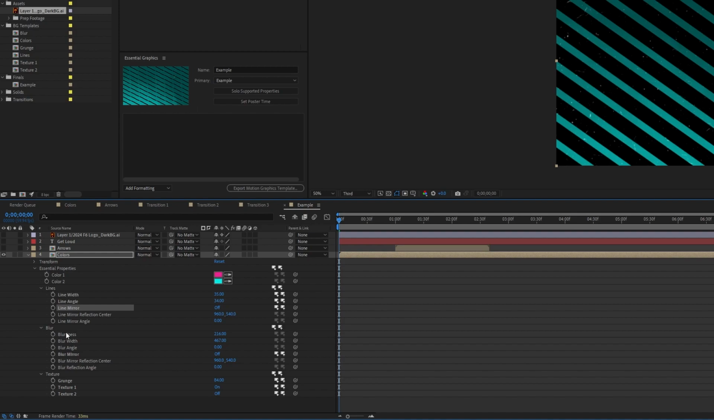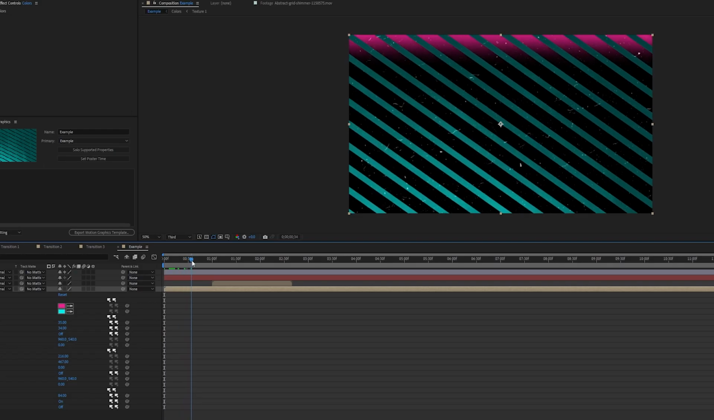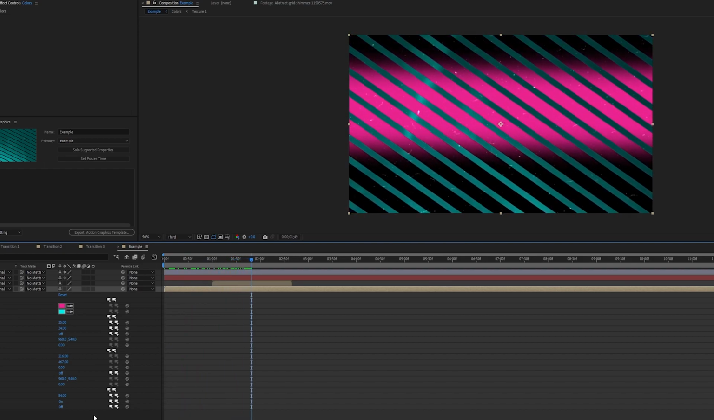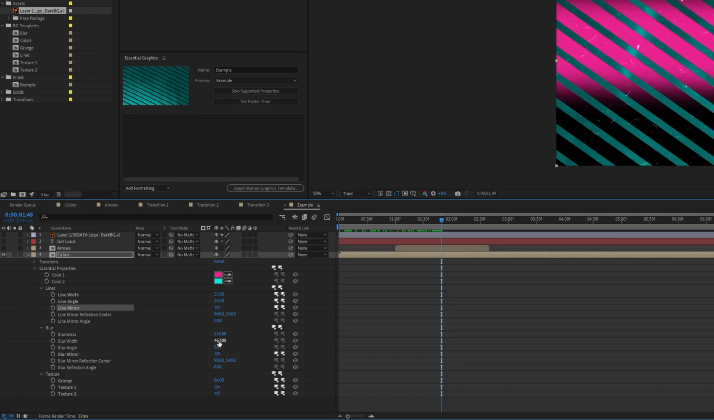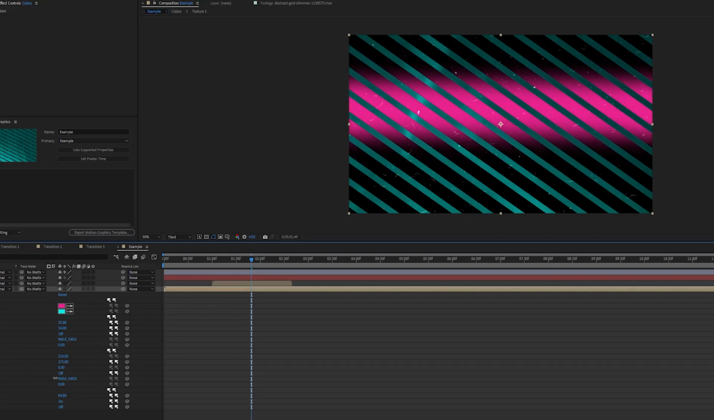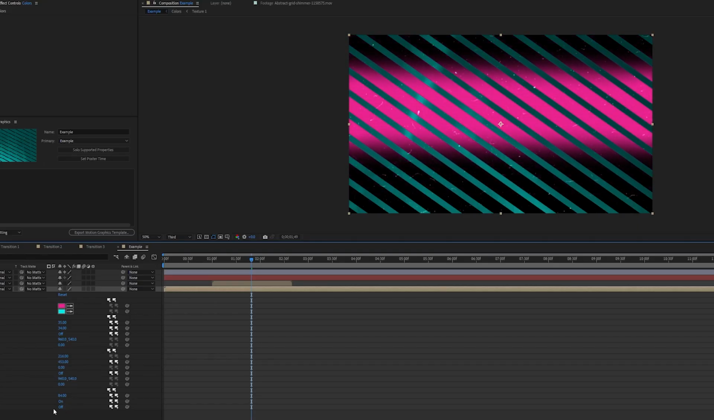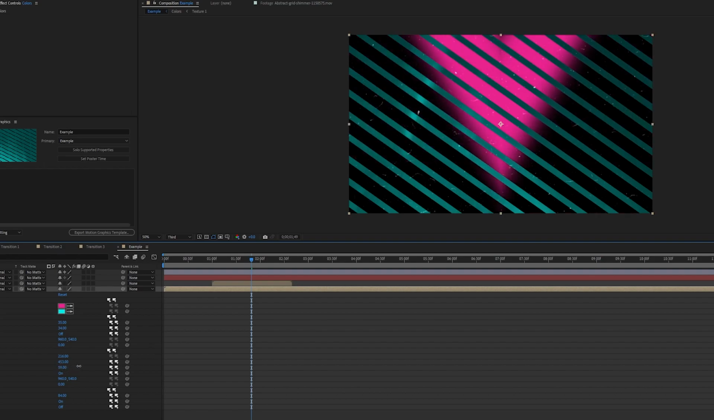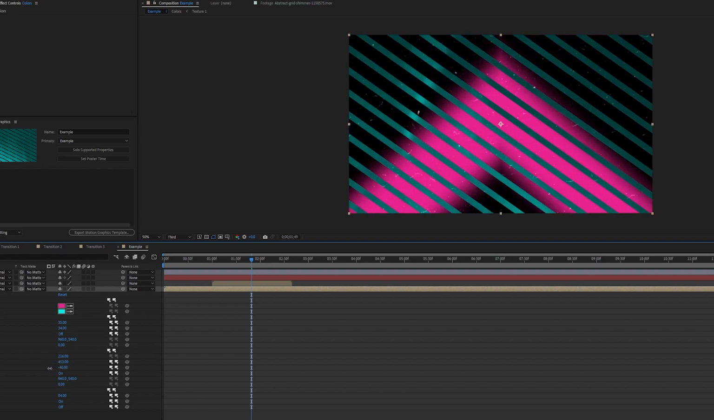I created this blur, and what's nice about the blur, let me move over, is I can add a secondary color. With the secondary color, I can change the width, make it narrow or really wide. I can also mirror the blur in an angle similar to the line, and I can create different effects with that.